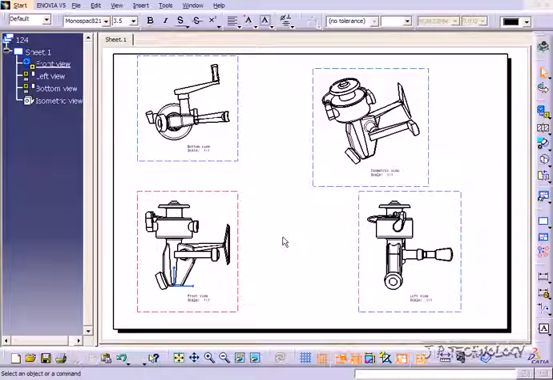This is tutorial number 124, and it covers the drawing display within Catia V5. To start off, open up tutorial part number 124, which is located on the DVD. Now what we're going to do is select and adjust some of the drawing display options.